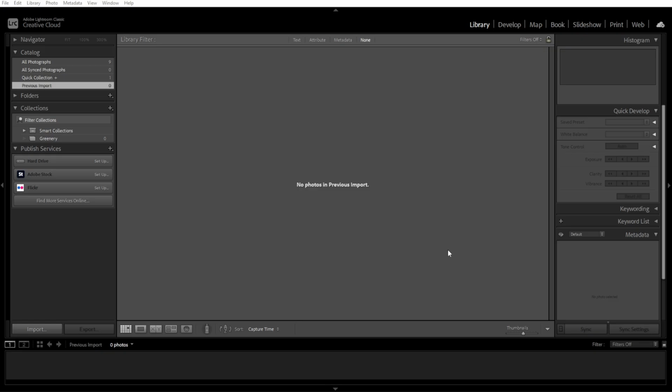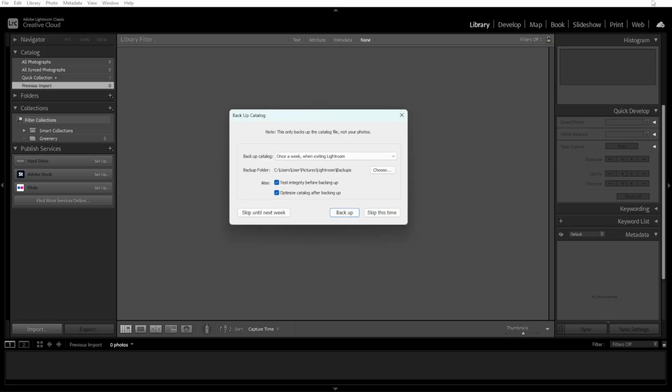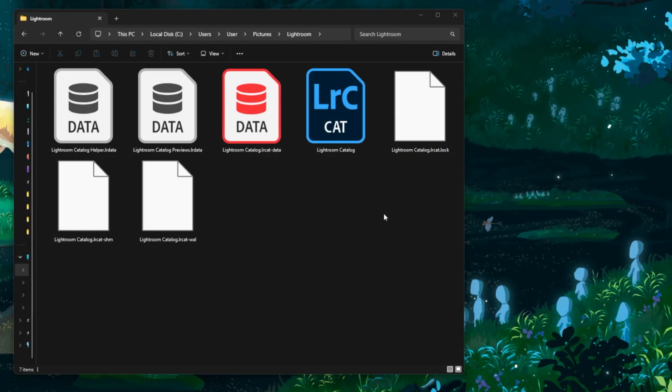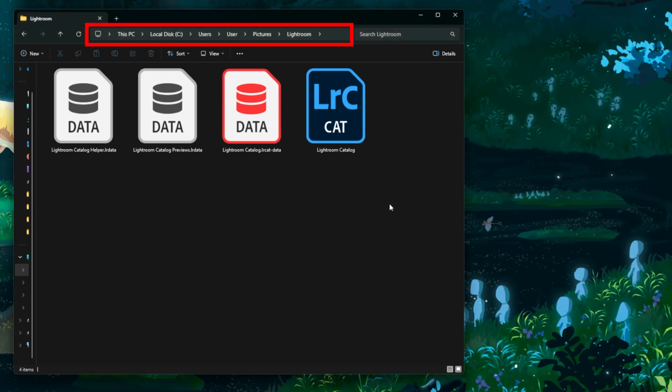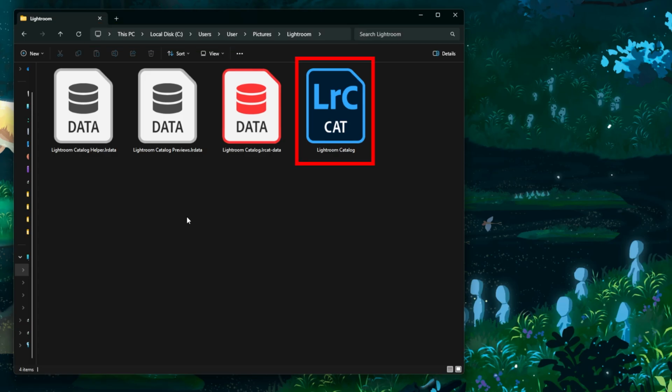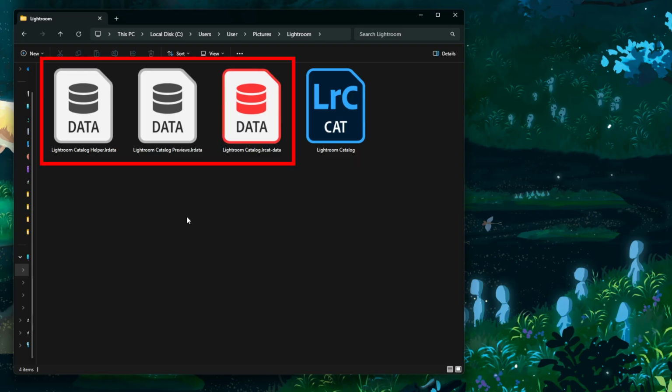Before moving the catalog, ensure that Lightroom is closed. This prevents any issues with file corruption or data loss during the move. Now, open File Explorer and navigate to your current Lightroom catalog location. By default, Lightroom stores catalogs in the Pictures folder, or a custom location you may have set. The catalog consists of several files: the main catalog file, the Previews and Smart Previews folders, and backups.